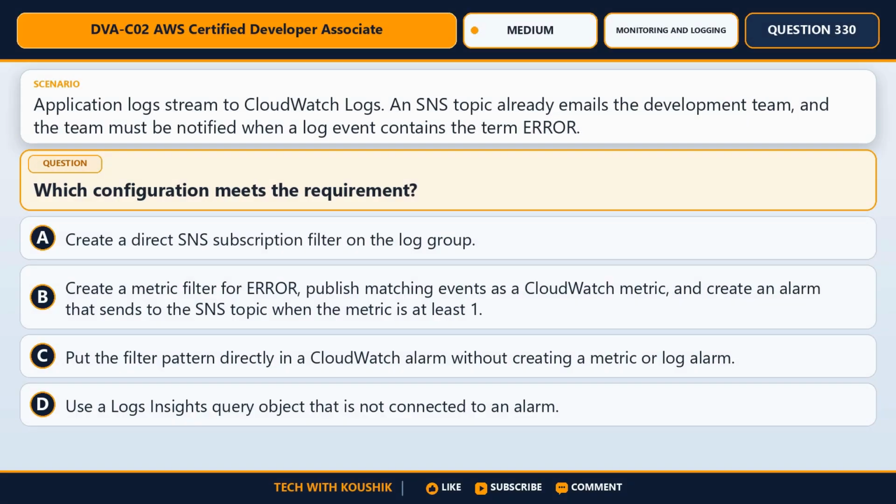Question number 330. Application logs stream to CloudWatch Logs. An SNS topic already emails the development team, and the team must be notified when a log event contains the term error.